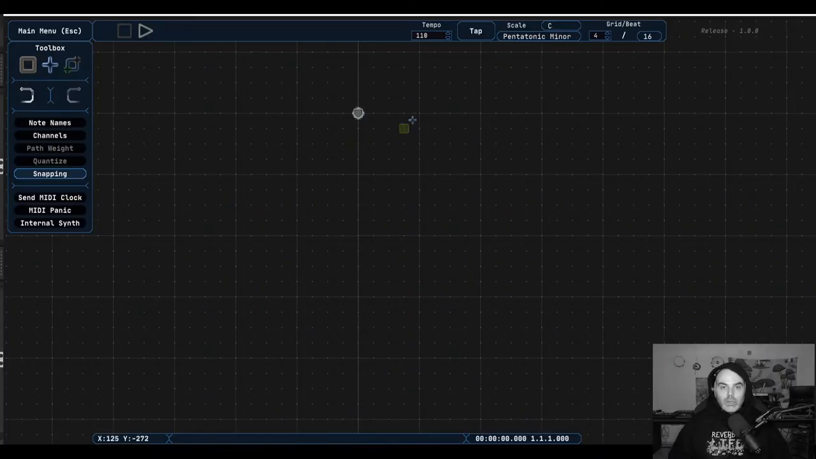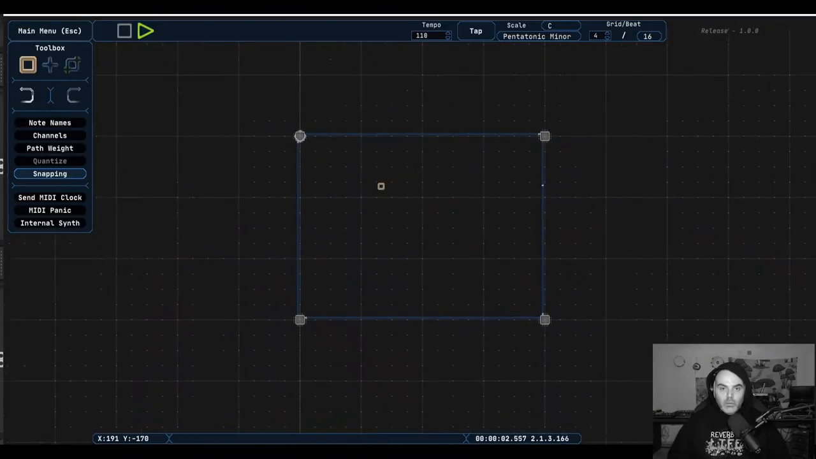We can just enter points, right? Let's say something like this, and then we can connect them. So this will be the start, it will go here, then it will go to there, it will go to this, and it will go to the last point. This will be our starting point. I hope you can see everything. And now I can hit play and you can see that it's moving.